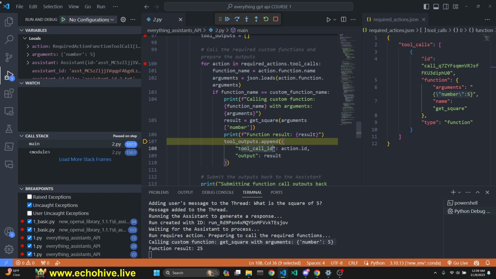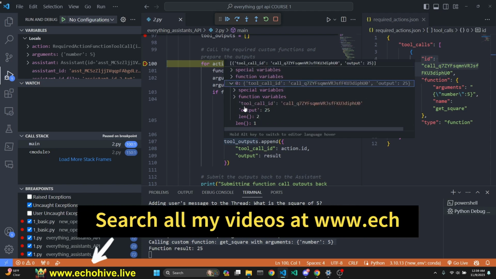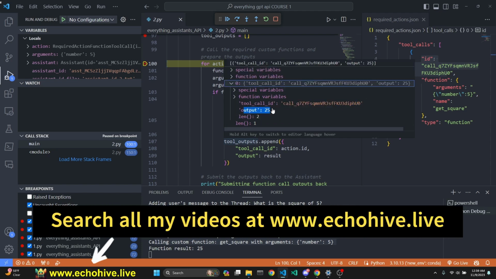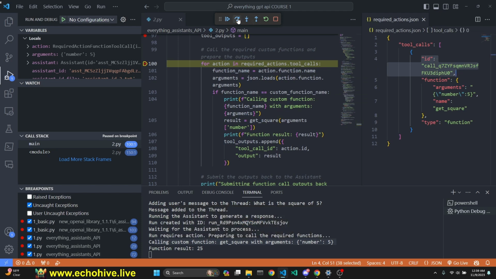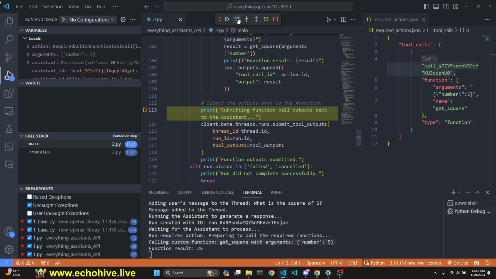We do that by getting the tool call ID, which is action ID. Remember, this was our action. It has an ID, therefore action ID. We add it and we add the output. When we do this, now our tool outputs has one element with a tool call ID and output. This tool call ID corresponds to this. Now we try to loop over it again, but we don't have any more actions.